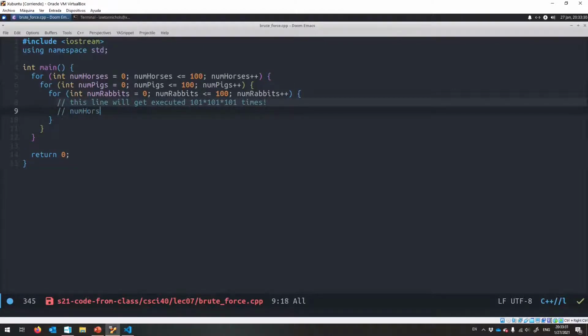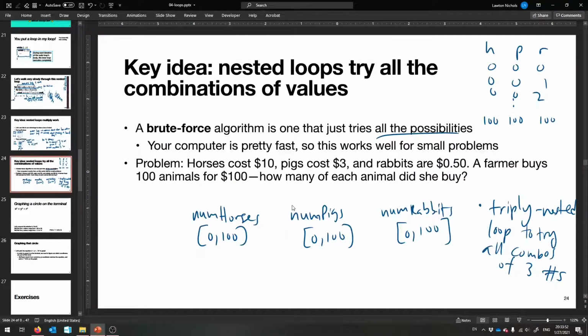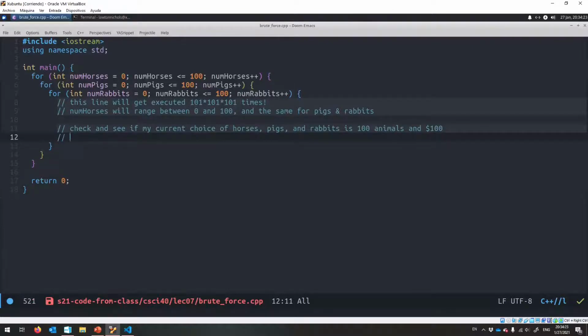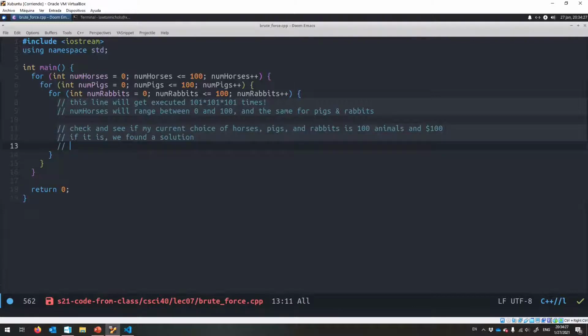And num horses will range between 0 and 100, and same for pigs and rabbits. So I'm going to try all the possibilities between none of each animal and 100 of each animal, and if there is a solution where I just spent $100 and I bought 100 animals, I will find it. Okay, so now all I have to do is check. Check and see if my current choice, because it will eventually range over all of them, current choice of horses, pigs, and rabbits, check if that current choice is 100 animals and $100. If so, we found a solution. Okay, so that's essentially all we need to do, and it's just an if statement.